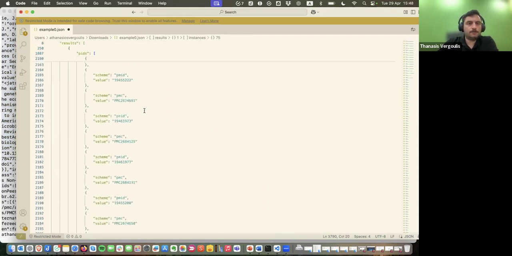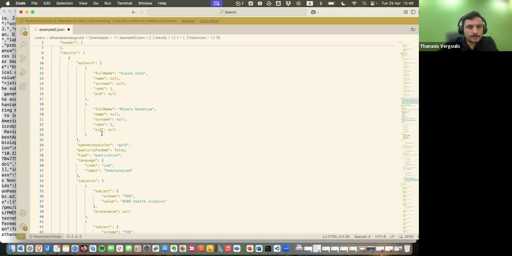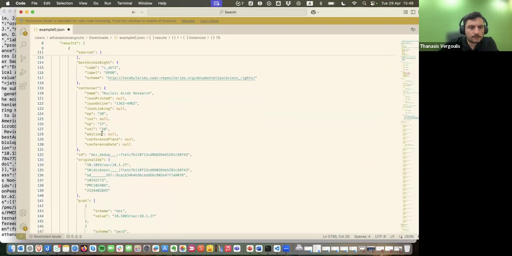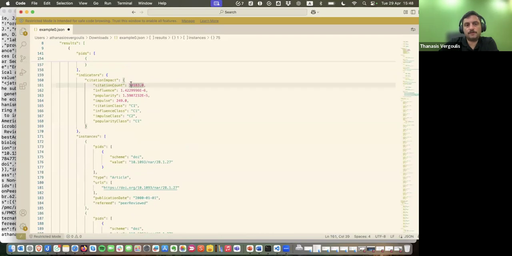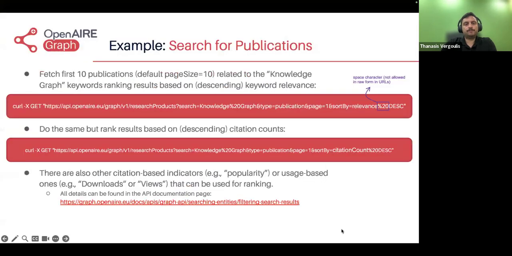Okay, and if we go again to the top of this new document and examine the indicator section for the first result, you will see that this particular publication has more than 30,000 citations. So in this way, we can prioritize, for instance, and get the most cited publications using the Graph API.